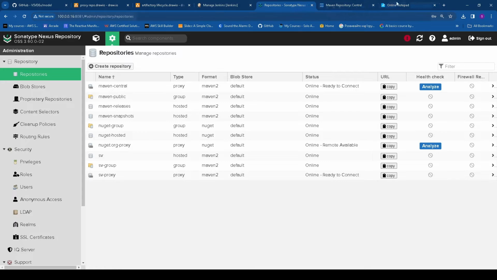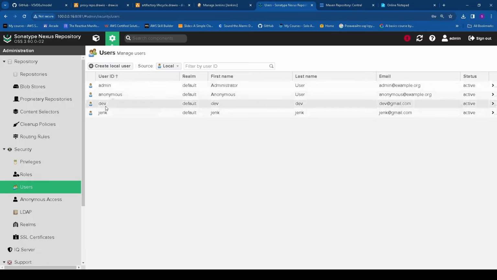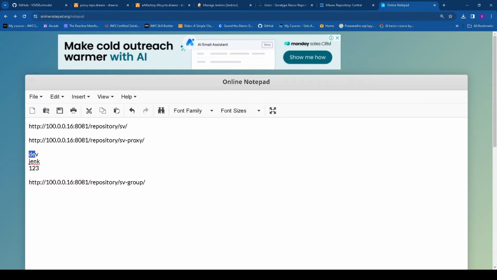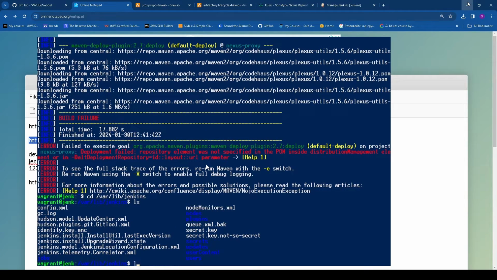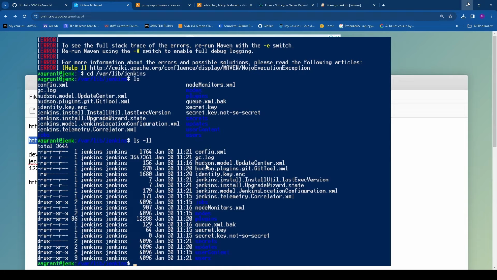And let's copy our users, dev and jenk. Okay, dev and jenk. Save also our users, dev and jenk, and the password. We defined it the same for both, because where is our directory?